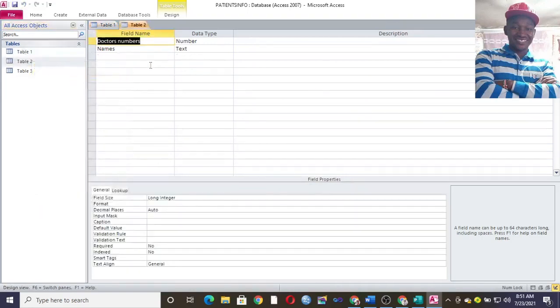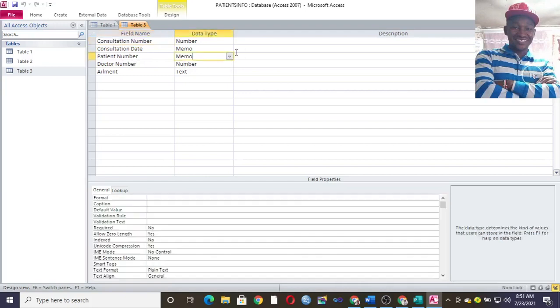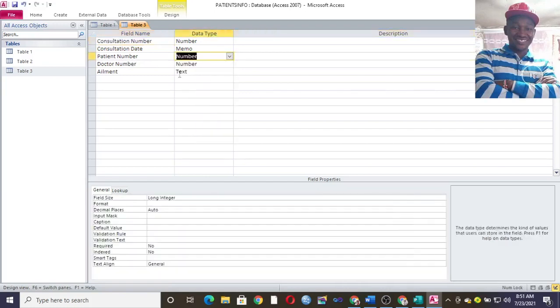The next table, we have doctor's number. Doctor's number. We have doctor number. Just try to see that it becomes the primary key there. Then we have table 3, design view. We have patient number, which can be number. Therefore, we have the consultation number. Consultation number should be the primary key there. Good.